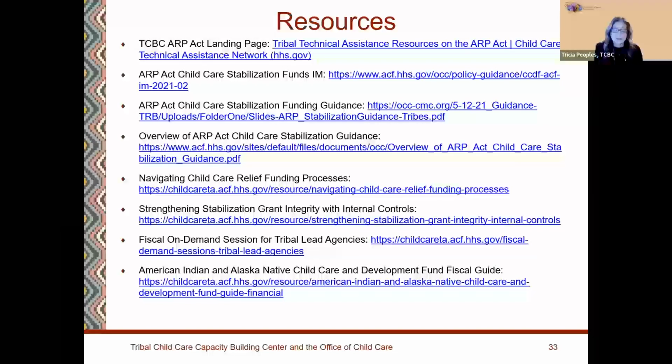The next one is Strengthening Stabilization Grants with Integrity and Internal Controls. We dropped that one earlier. That's a great one to make sure that you are monitoring and reporting, and you have all of those things in place that you will need to be sure that you have your stabilization controls in place. The next one is the Fiscal on Demand session, and that is helpful for anyone in fiscal or even CCDF administrators that may need to refresh or brush up on those different topics. And then the last one is the American Indian and Alaska Native Child Care and Development Fund Fiscal Guide. That's another great guide for a fiscal department or even a CCDF administrator on any of the fiscal areas in relation to the CCDF fund.